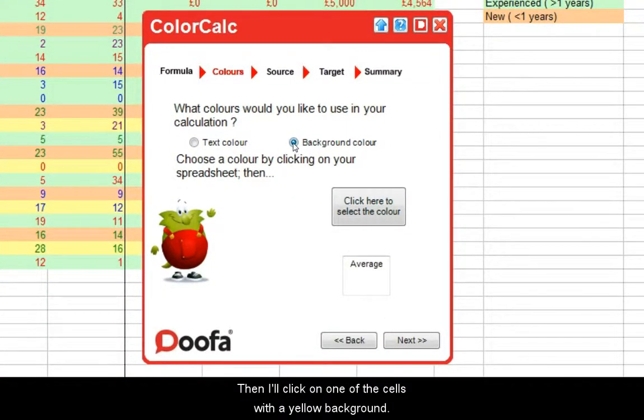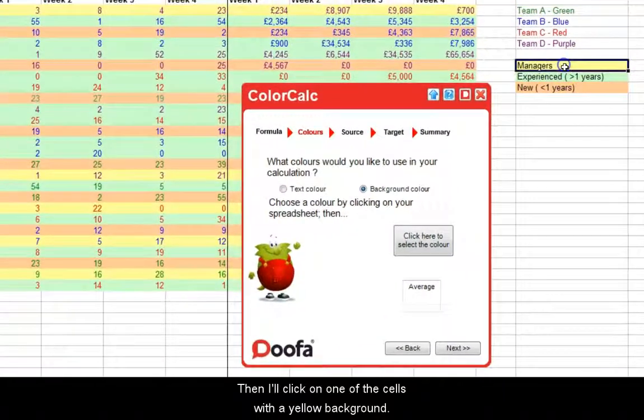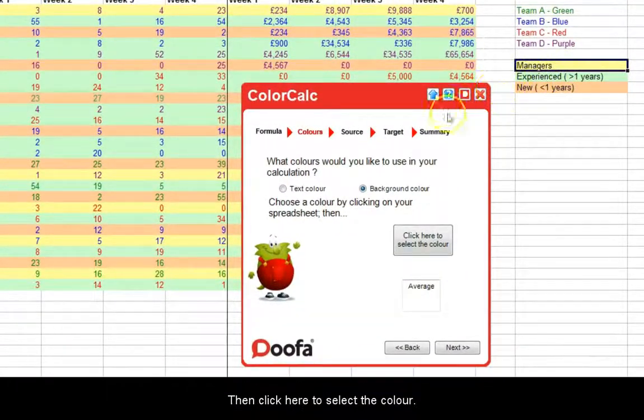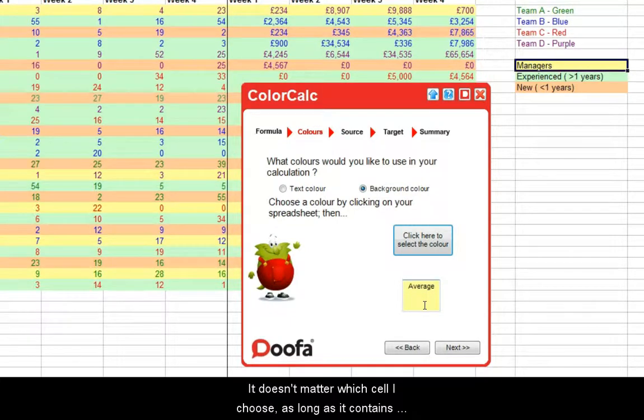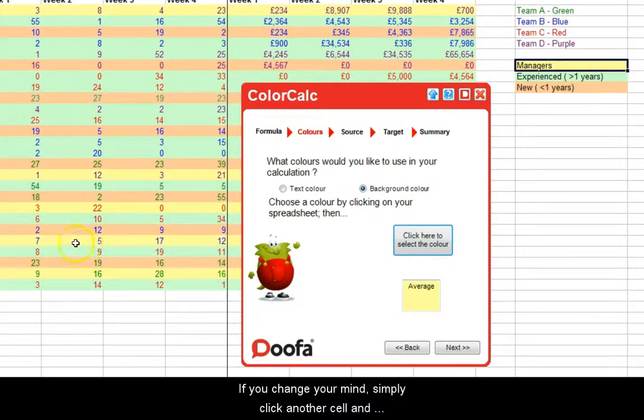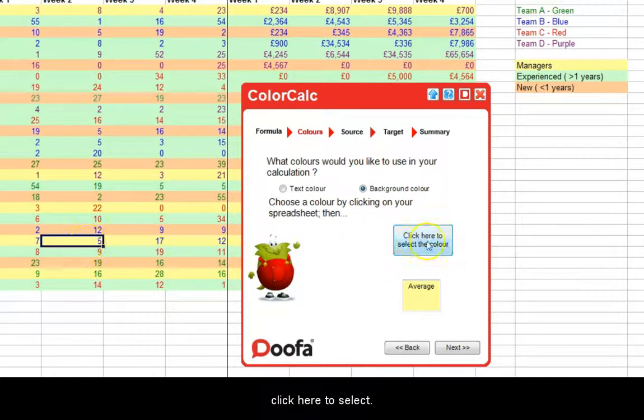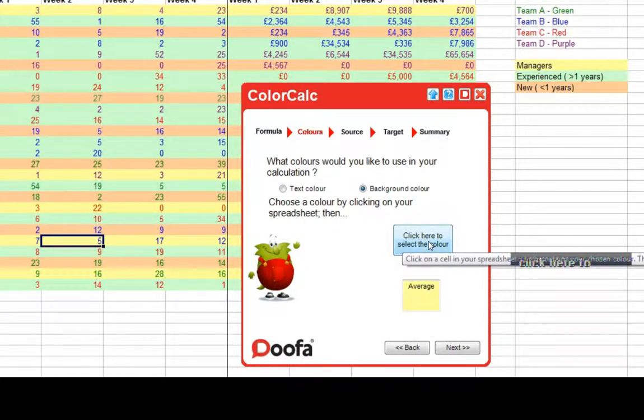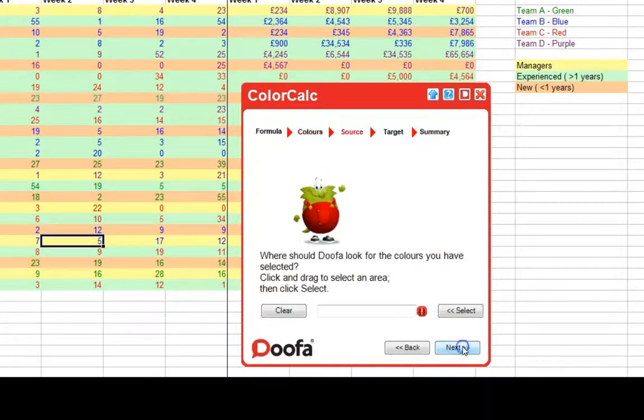Then I'll click on one of the cells with a yellow background. Then click here to select the colour. The colour appears here. It doesn't matter which cell I choose as long as it contains the colour in question. If you change your mind, simply click another cell and click here to select. And on to the next stage.